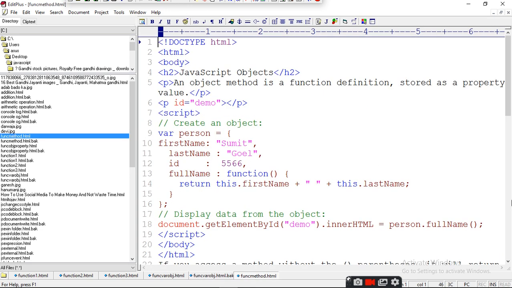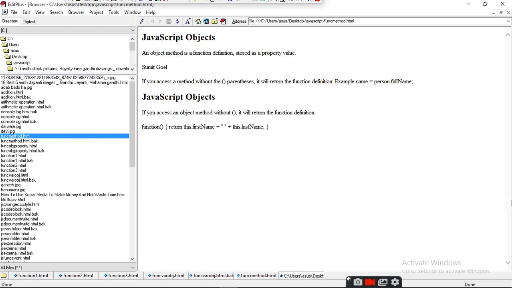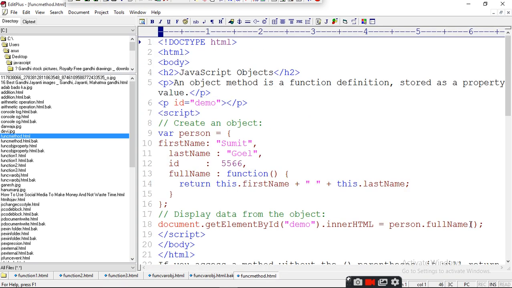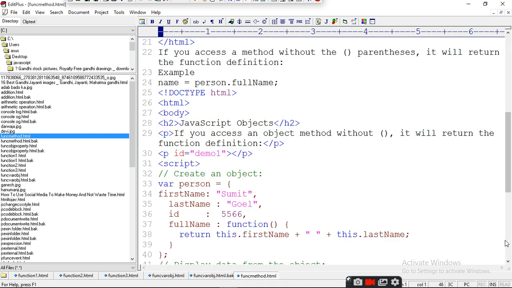Now run this. This will give you Sumit Goel. This is referring to the object. Here this refers to the object person. In place of person you can write this.